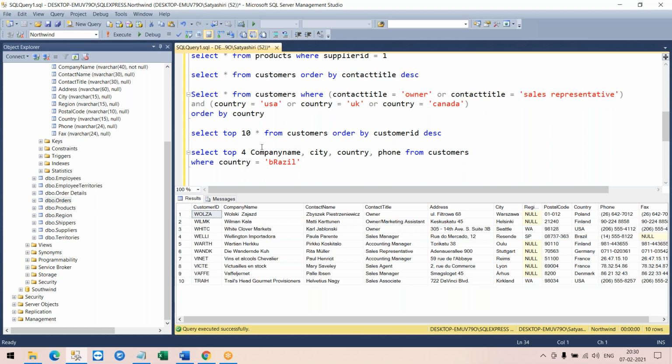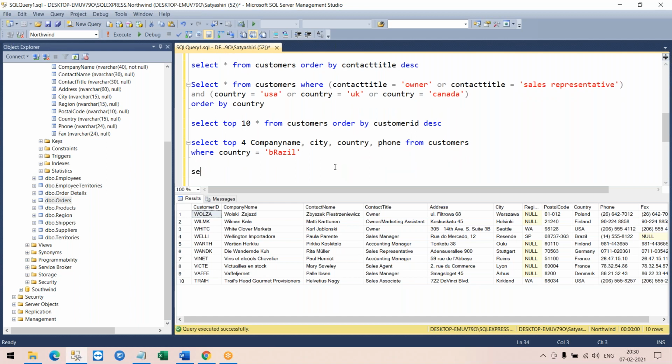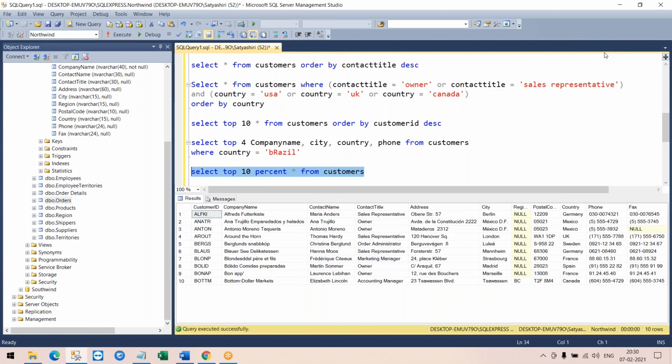So instead of giving a number like 10 or 4 or 44 or 55, I can also mention a percentage. The same command, I could write it as select top 10 percent star from customers table. Execute. There are a total of 91 customers in this table. So 10% of 91 is around 9 point something. So you get 10 customers.